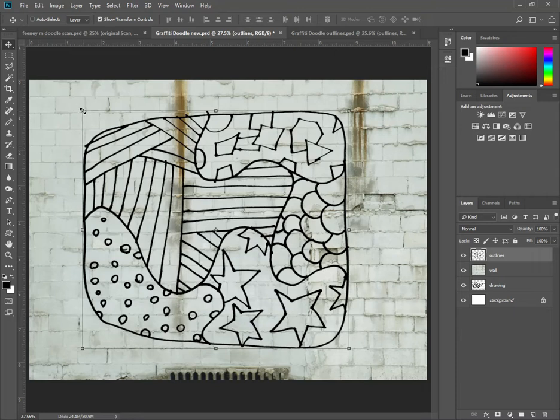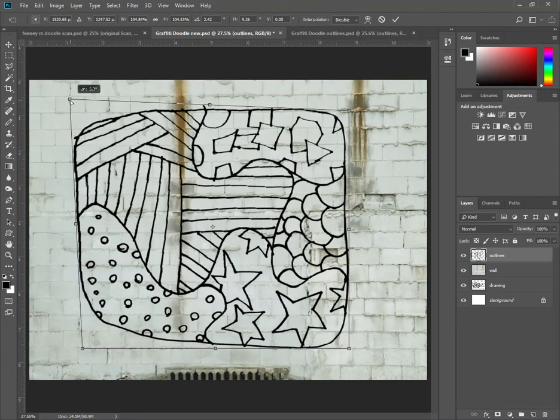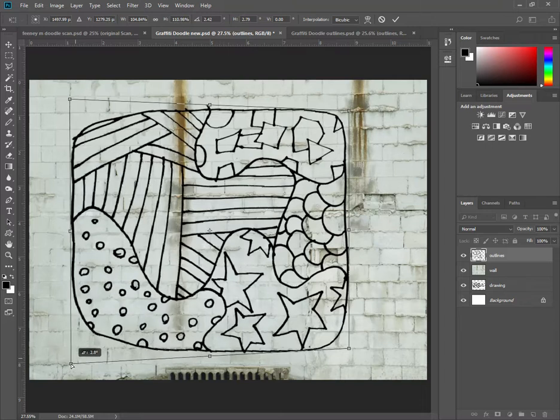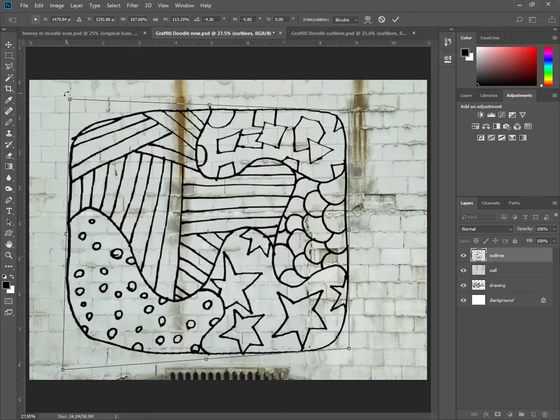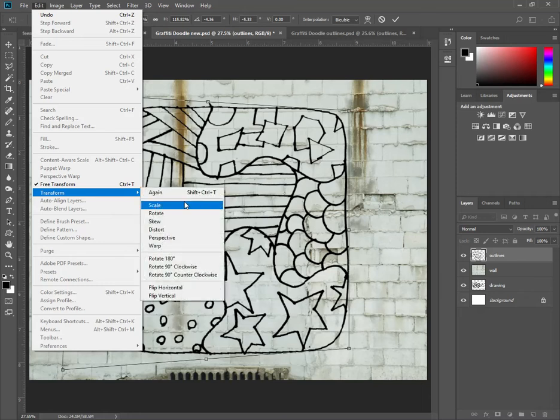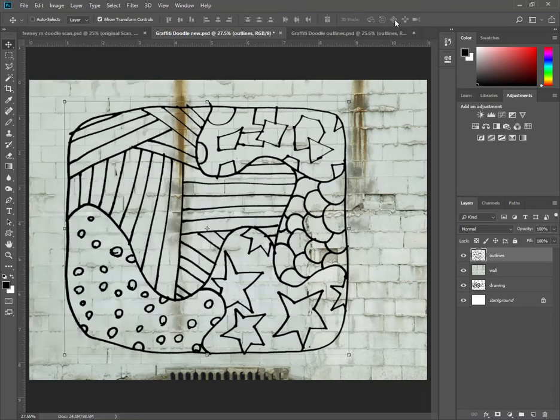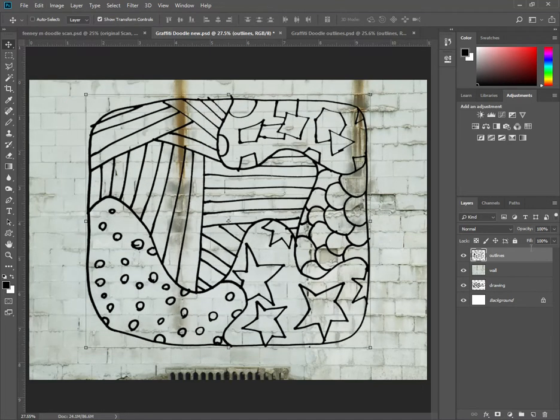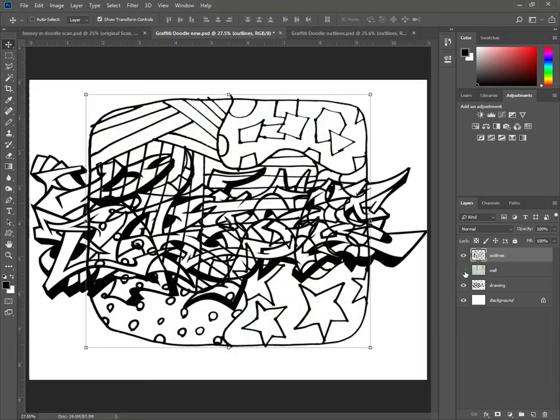I'm actually going to press Control and grab those corners and kind of even it up a bit more. This is called distorting. Transform or edit, transform, distort. Check that off. I feel good about it. And now we are going to work with this.